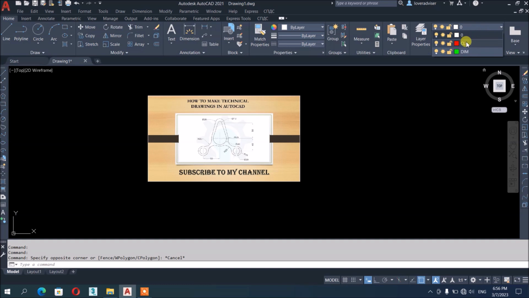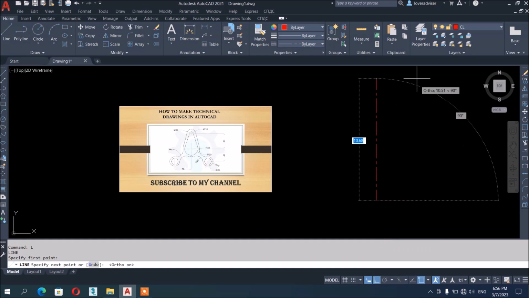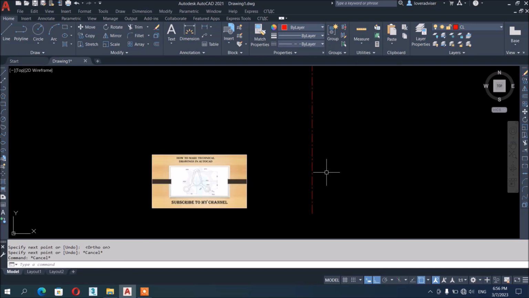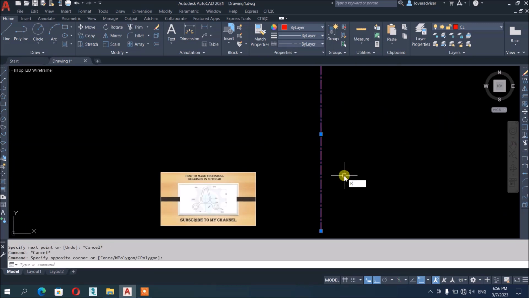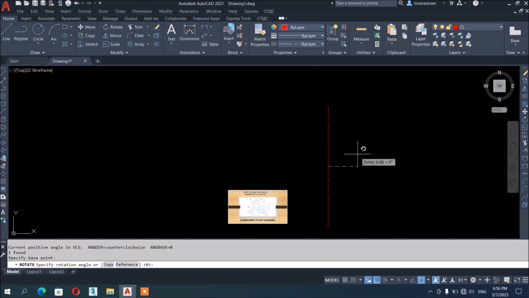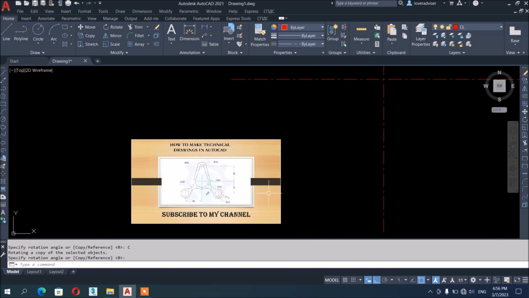So first I go to the layer, change the layer type, L enter, and I will turn on ortho for the straight line. Now I make this line until here. Then you know how I can rotate, RO enter. I go to the midpoint, and then I will see the preview by mouse. So if I click up, my object will be rotated 90 degrees. So here C for copy and then click. So this is copy rotate.